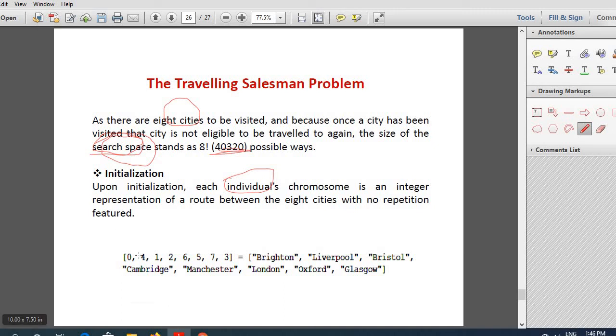It is in this way. For example, you assign integer values to the cities, like 0 for Brighton, 4 for Liverpool, 1 for Bristol. So for each city you assign a number. So this is one possible solution. What is the meaning of this? The person starts from 0, Brighton, he then moves to Liverpool, then to Bristol, and so on. That is the meaning of this chromosome.